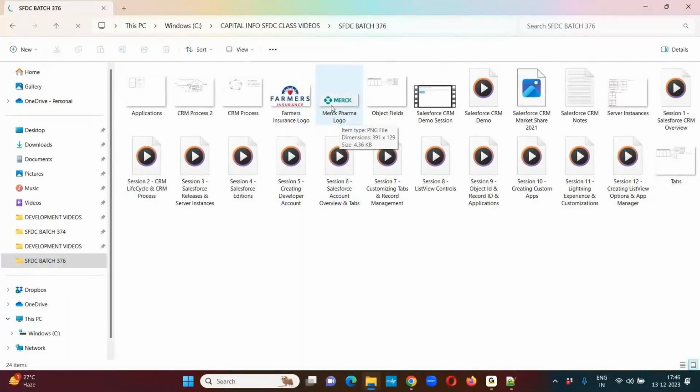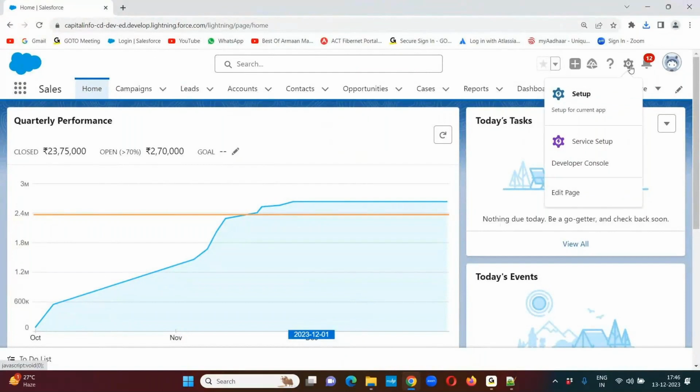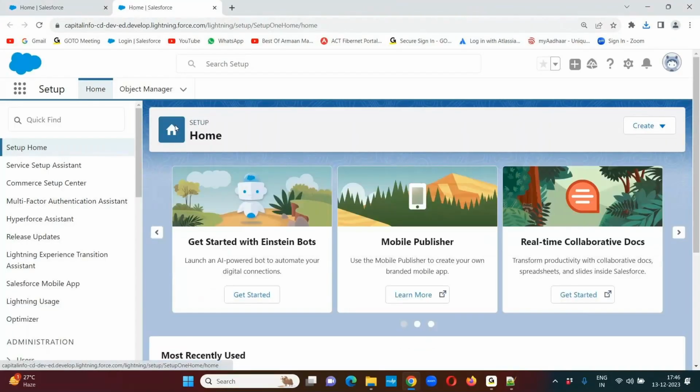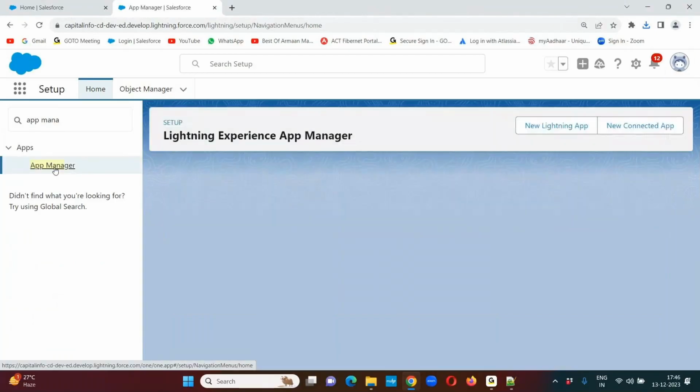Step one done. As step two, create your own custom lightning application. Let's go to your Salesforce org. Click on Setup. Go to the Setup menu, which is visible in the left panel, and then inside the Quick Find box, search for the option App Manager. We discussed this yesterday also. Click on App Manager. Now it is populating all the applications.